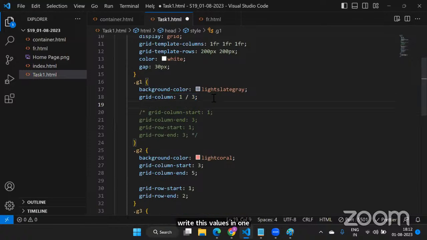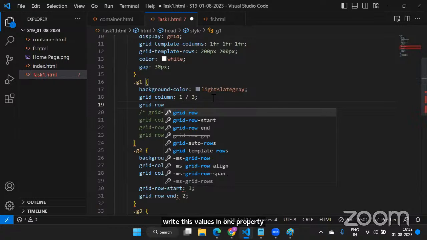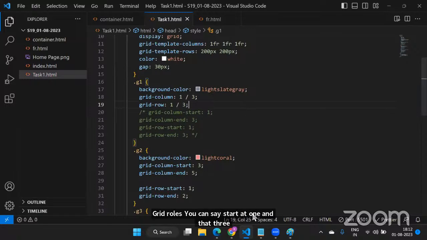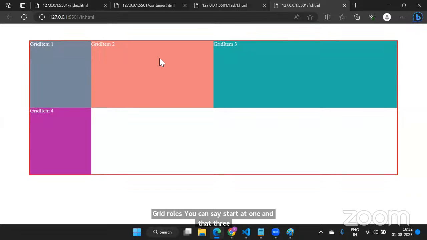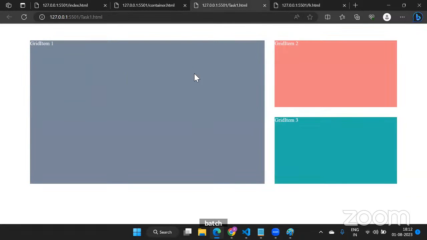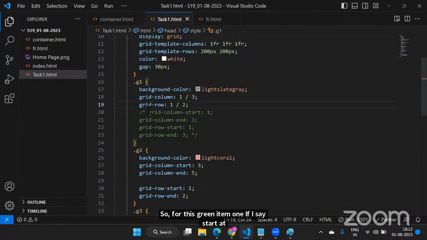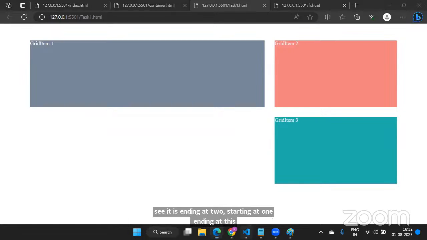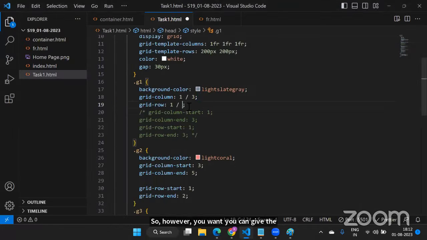And in the same way, grid row. Grid row also you can say start at 1, end at 3. So if you go back here, still you have the same result. So for this grid item 1, if I say start at 1, end at 2 in the grid row, now see, it is ending at 2, starting at 1, ending at 2. So however you want, you can give the values. So here I want to say 3. Now see, I got this structure.